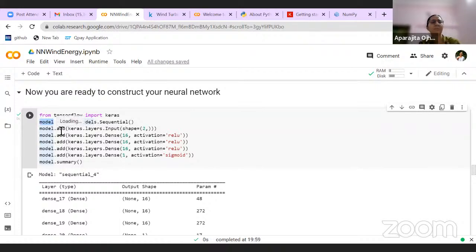Now this will be my first layer. Model.add Keras layers input layer, and shape is equal to 2. Why shape is equal to 2? Because we have 2 columns only, wind speed and wind direction. Now then I will be adding the first hidden layer, which is a dense layer, in which all the neurons are connected to all other neurons from the previous layer. That is known as the dense layer.